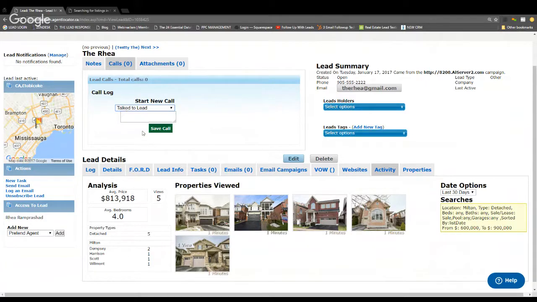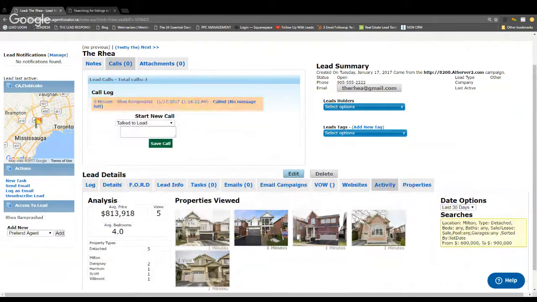Now, in this case, I'm going to put called, no message left. You'll also notice that there's a text box down here, so you can actually specify what happened. Maybe you called and the voicemail has a different person's name on it, or maybe it's the correct name. So I'm going to say got voicemail, correct name. And then I'm going to go ahead and click on save call.